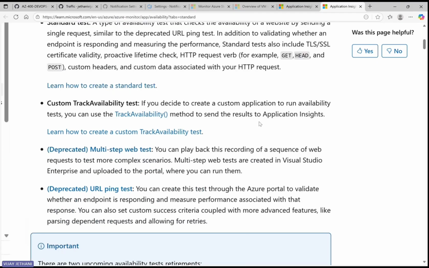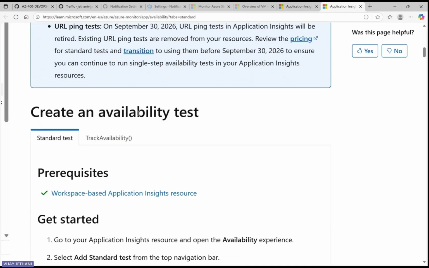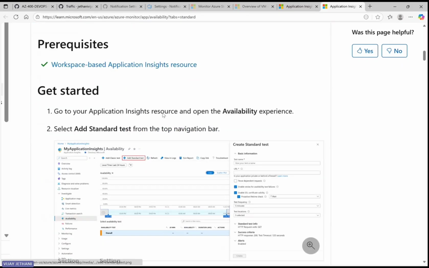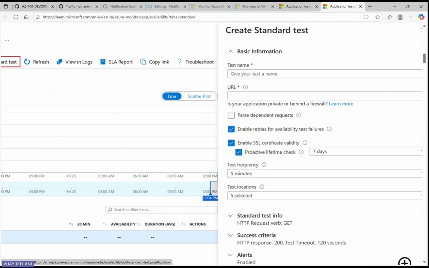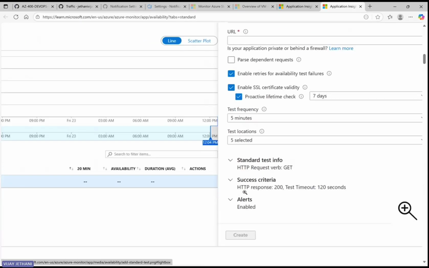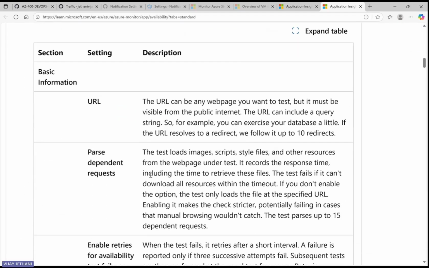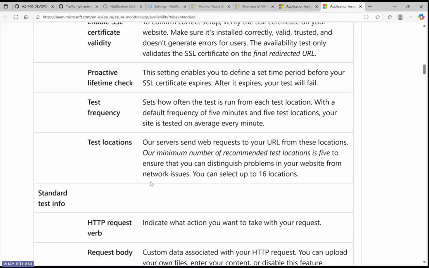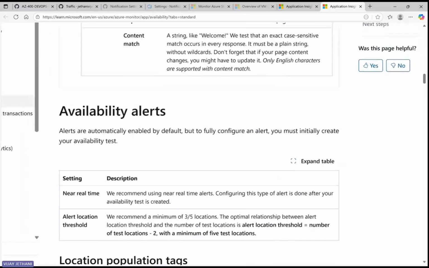You can also have the availability test. Similarly, a few are deprecated, and I think you can leave them behind. But at this point of time, you can clearly see what kind of tests they are running. They just put in the URL and have the test frequency and success criteria. You get a 200 response or a test timeout of 120 seconds, and you can also get the alerts enabled. Now with this, you are in the availability section, and this is the documentation information about these test success criteria, and you can also configure the alerts.